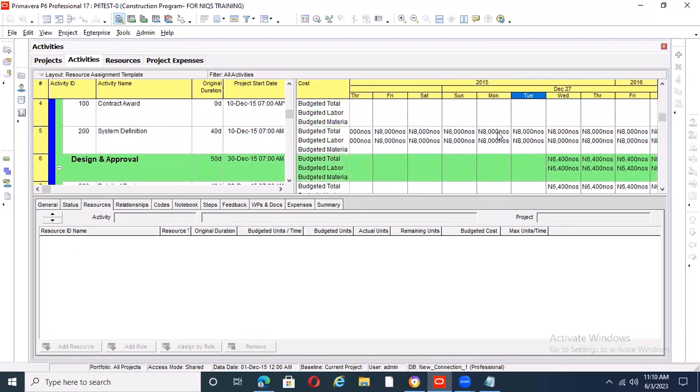So you see the ones for design and approval. You see where design and approval started. It starts from here because that's the date. It started on the 30th. Yeah, it started on the 30th. The design work and approval started on the 30th.